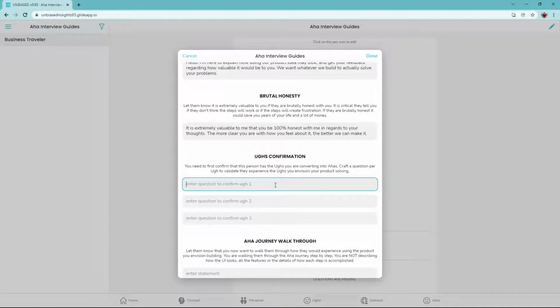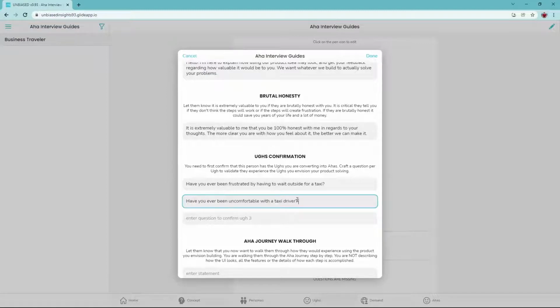These three questions might confirm that the person we're speaking to has the UGs we think they have in regards to the Uber example. Have you ever been frustrated by having to wait outside for a taxi? Have you ever been uncomfortable with the taxi driver? Have you ever felt pressured into tipping or had any other issues regarding paying with cash in a taxi?